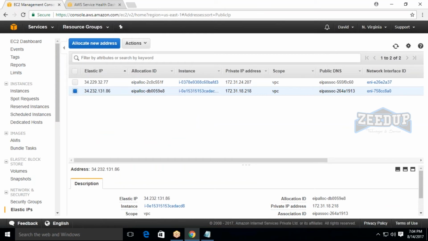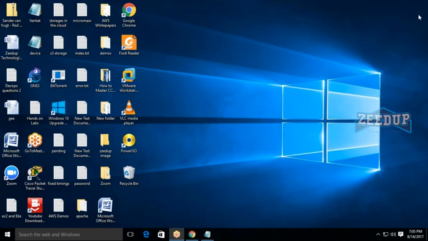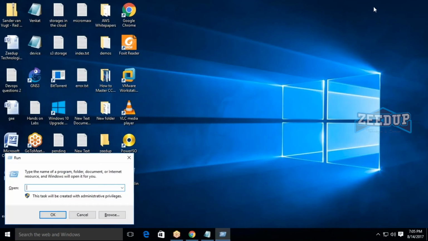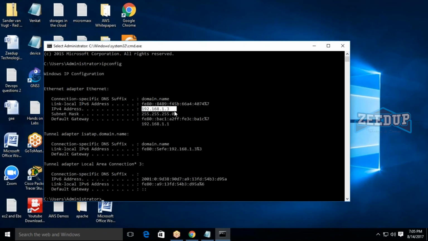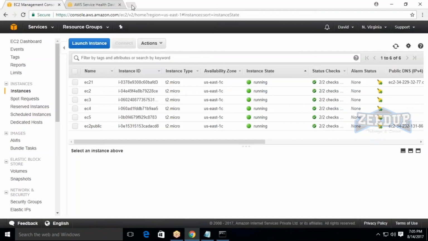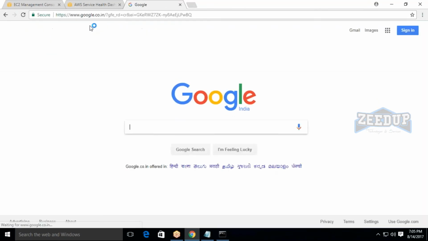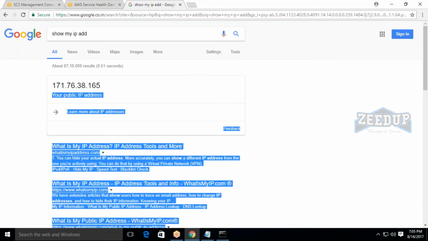It is important to understand these things, because this is the static public IP, or elastic IP. Since we have a private operating system, as we are working in a private data center, this is my private machine, which is connected with my internet connection. When I go to CMD and type ipconfig, you can see this is my private IP that's running inside my office premises. I want to check my public IP, so I go to google.com and type show my IP address. When I type this, you can see my public IP.